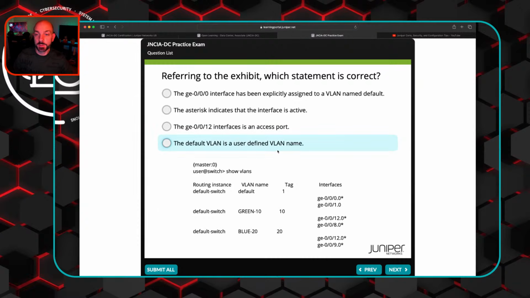Let's see. Referring to the exhibit, which statement is correct? The GE000 interface has been explicitly assigned to a VLAN name default. Yes. Has been explicitly assigned. The asterisk indicates that the interface is active, which is correct.